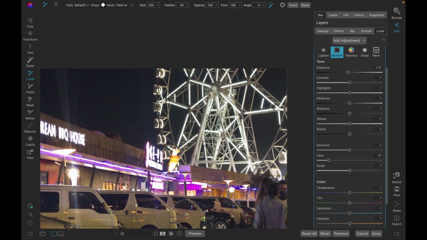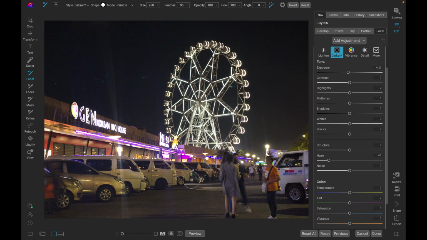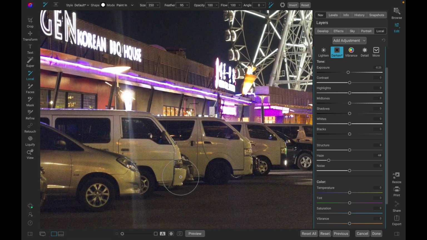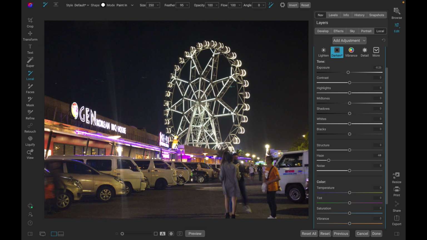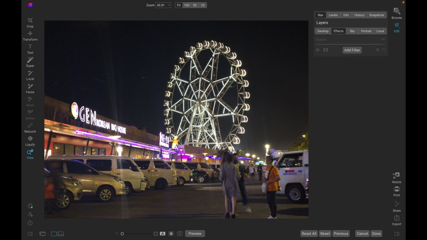So what else can we do in this scene? So I think one thing we can do here is just to enhance the sharpness of this image. So we can do that via a clarity adjustment. And in ON1, the clarity adjustment is in this effects tab. So let's click on that. So we click on effects, add filter.